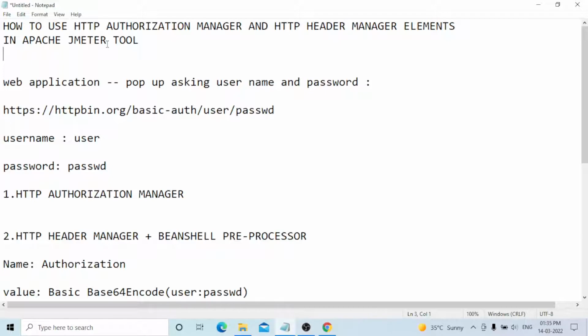The scenario is that there is a web application. Once the application is launched, a pop-up automatically appears asking to enter the username and password. This is exactly the scenario, just a login scenario.